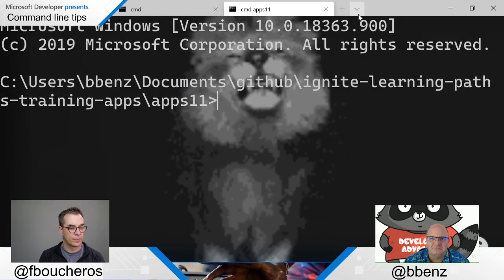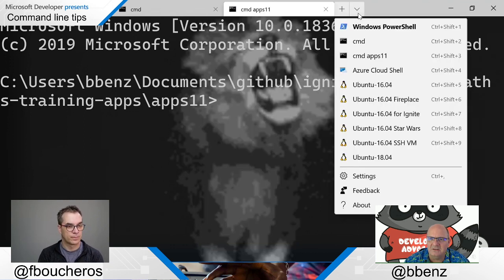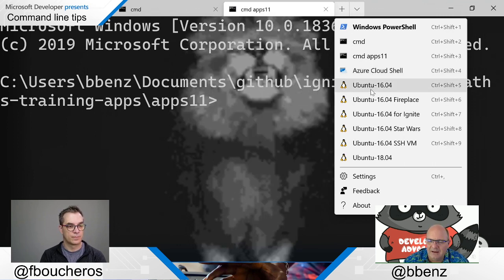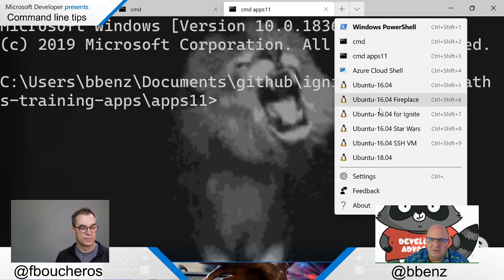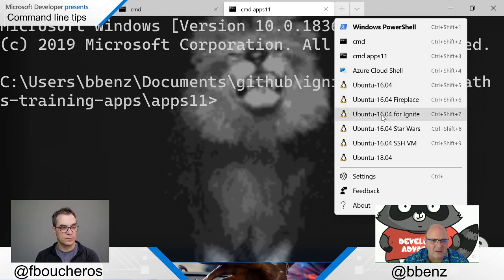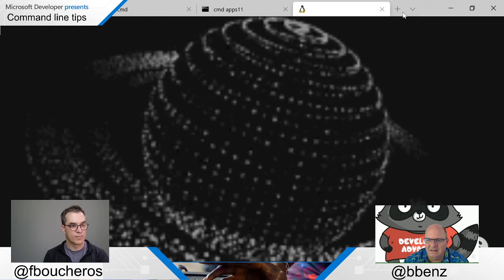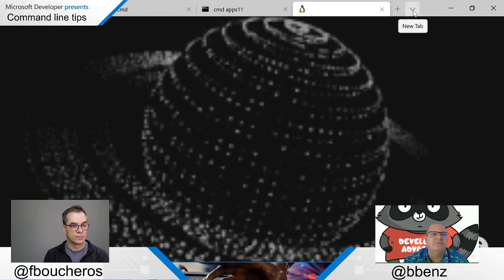And I've got some other cool things here I can do. I can set up a cloud shell, which connects to the Azure Cloud Shell. I'll talk about that in a bit. I can set up, here's my Ubuntu. So it's actually, I've got Ubuntu 16 and 18 on here. And in 18, I've got some cool fonts set up.